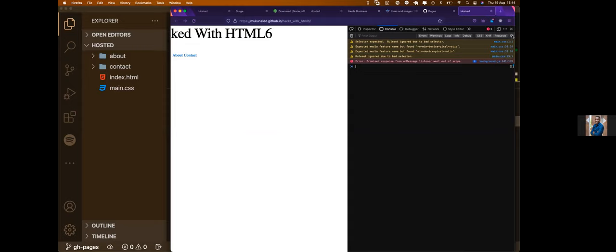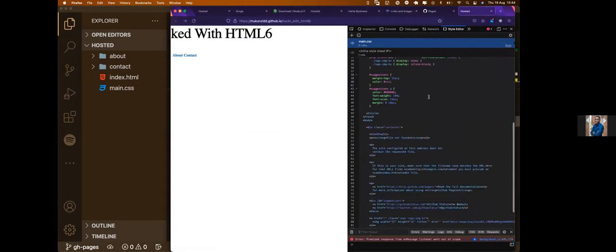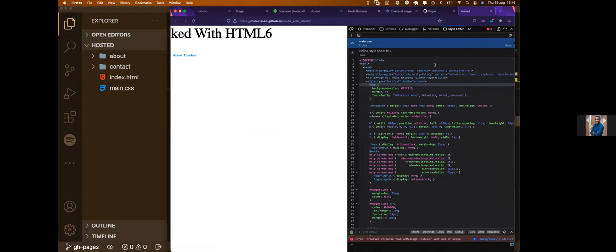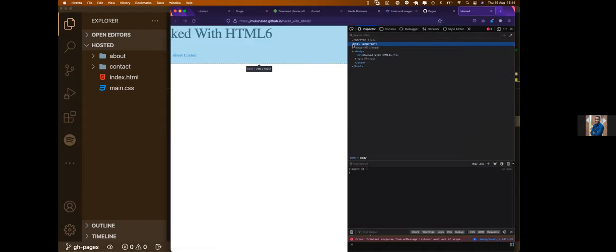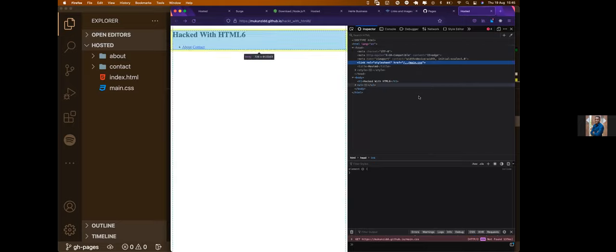Okay, so you can click on it and see where it is. Main.css. Let me see. If we come here, in the head of the HTML, let's see if this will do. No problem. Okay, so you just change the references to the CSS files that you have, and then you'll be good to go.